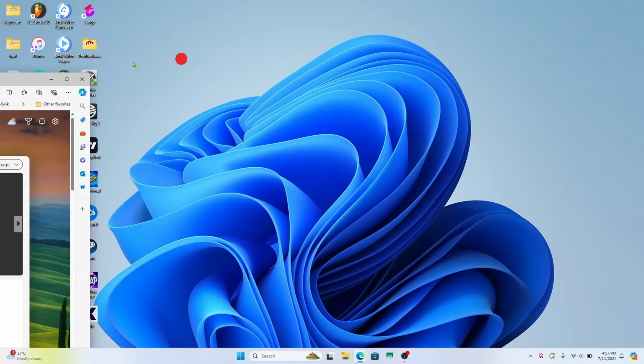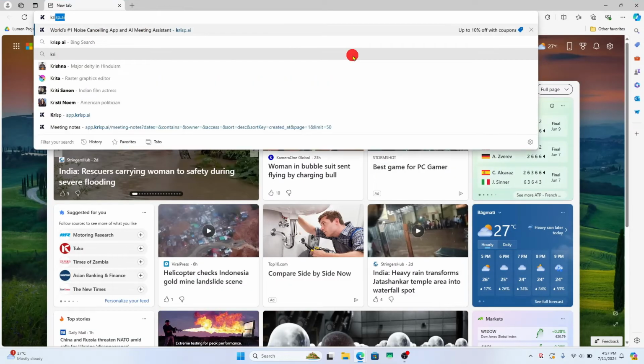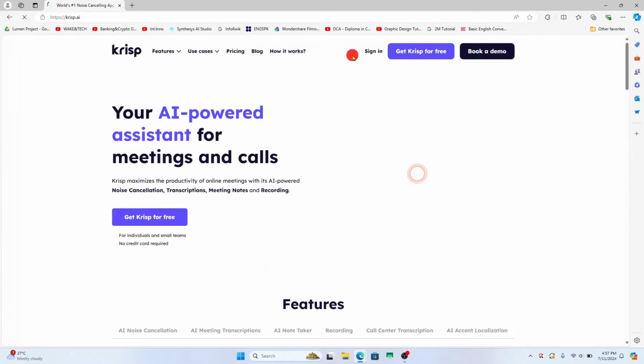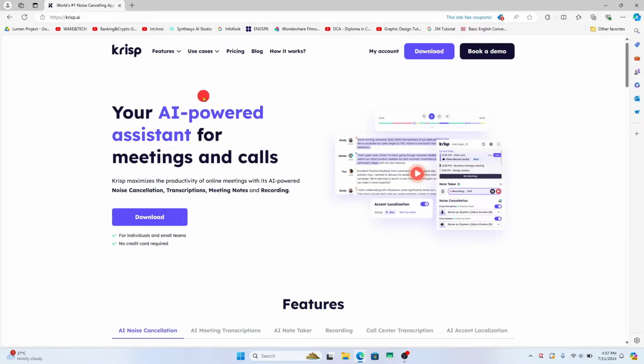First of all, open up your web browser and then in the address bar, type in krisp.ai and press enter. You will now be taken into the official Krisp AI website. Now, if you have already logged into your account, then you will see the My Account option at the top right corner instead of Sign In. Go ahead and click on this, and this will now take you into your Krisp AI dashboard right away.